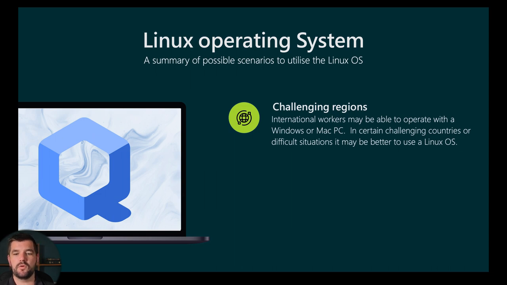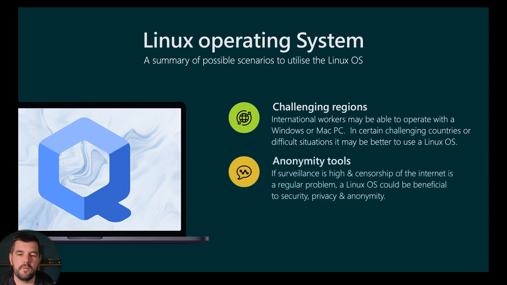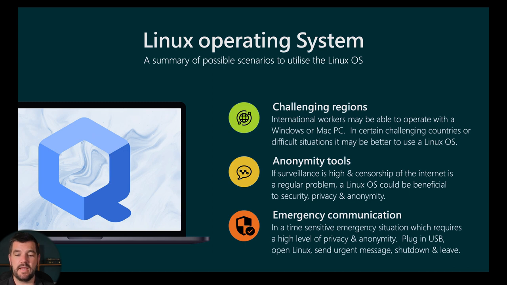Here's a summary of possible scenarios to utilize the Linux operating system. As mentioned before, international workers may be able to operate with a Windows or a Mac PC, and that's totally fine. In certain challenging countries, however, or in difficult situations, it may be better to use a Linux operating system. Linux OS has anonymity tools. If surveillance is high and censorship of the internet is a regular problem, a Linux operating system could be beneficial to security, privacy, and anonymity. When emergency communication is needed, in a time-sensitive emergency situation which requires a high level of privacy and anonymity, plug in the USB, open Linux, send the urgent communication, shut down the laptop, and then leave the building.